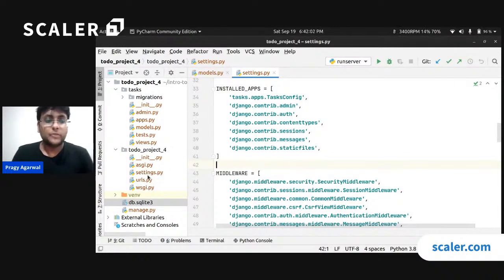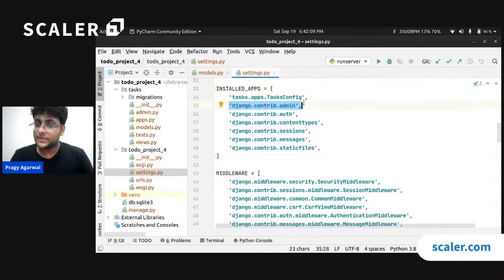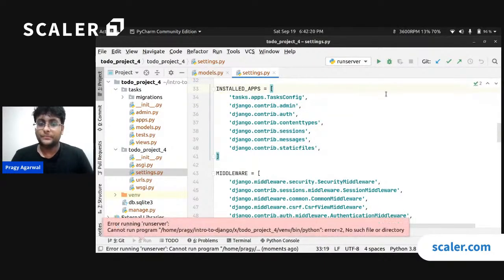Right. So currently, if I come to my settings.py, then I see that some apps have been installed. So by default, this admin app was installed, and some dependencies for this admin app, the auth, the content type, session, messages, and static files, this was also installed by default. All right, now what does this admin site look like? So let me quickly run the server.